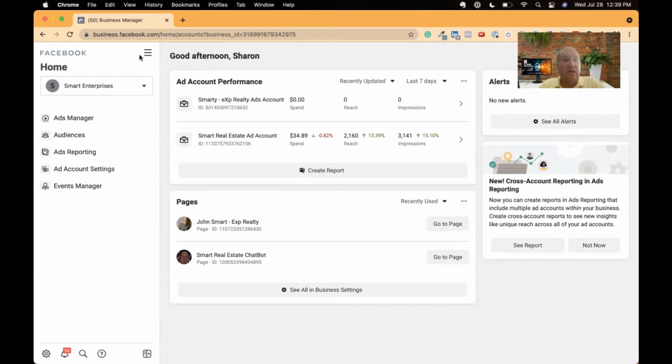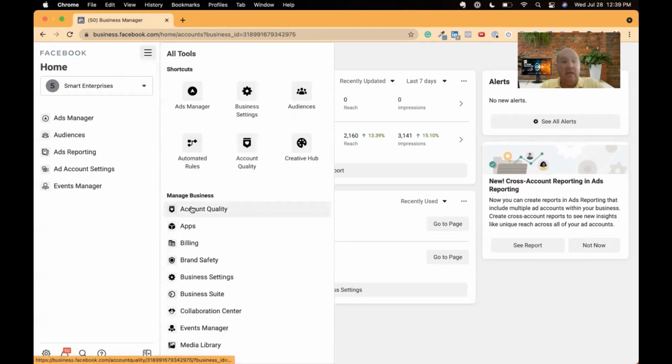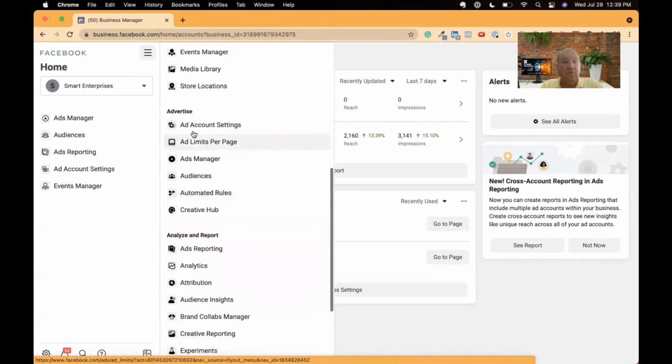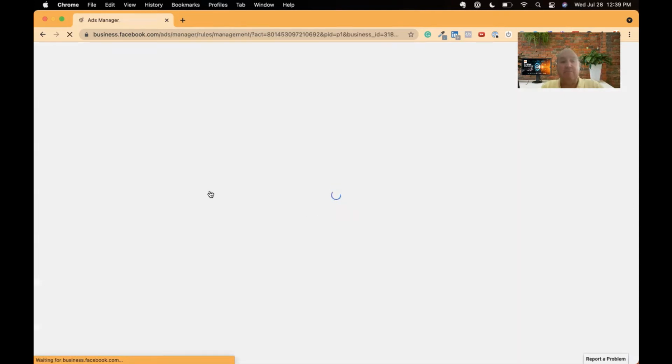Once you're in your business manager, come up here to the hamburger icon on the top left. And if you don't see it up in here, I've been using it, so I have a shortcut here. You're going to find the Automated Rules Manager under Advertising right here, Automated Rules. Go ahead and click that.